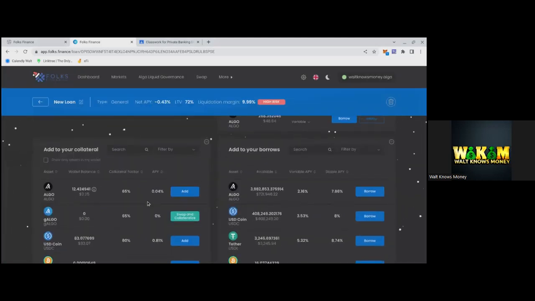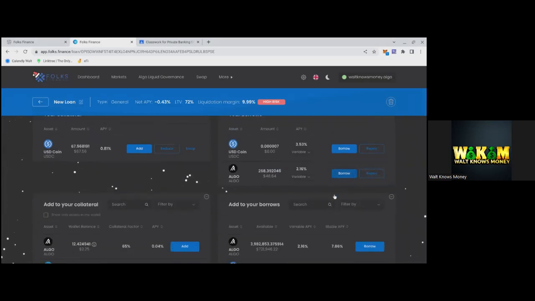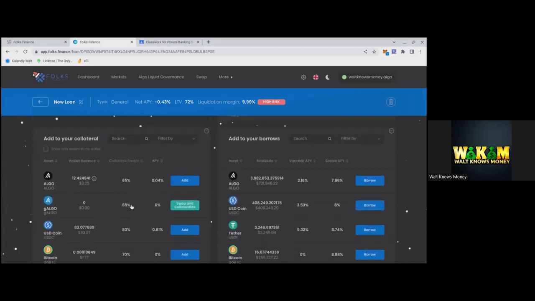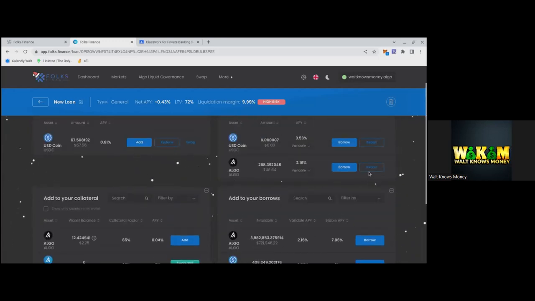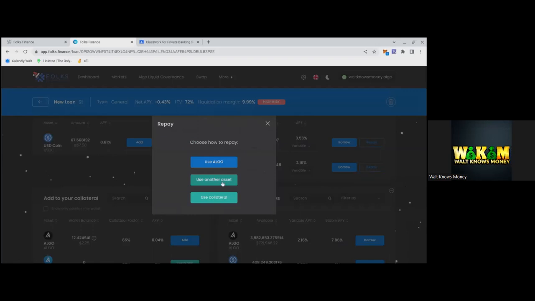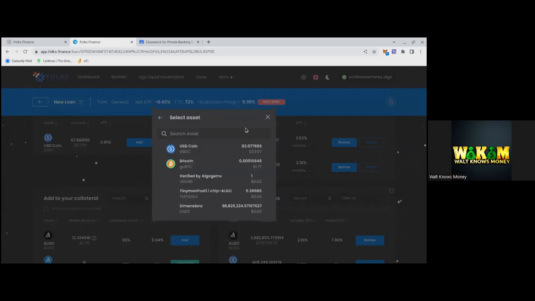Okay, bam. So now I got $83 in there. So I'm gonna repay. I don't have enough Algorand right now. So this is another example. I'm gonna repay my loan using the USDC. So I got to pay $48 back. So I'm going to take $48 in USDC and repay this loan.